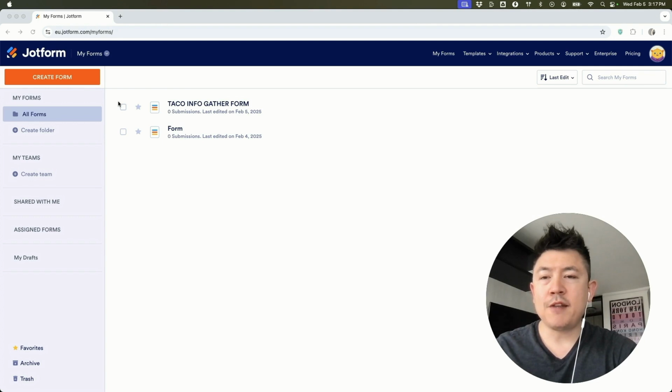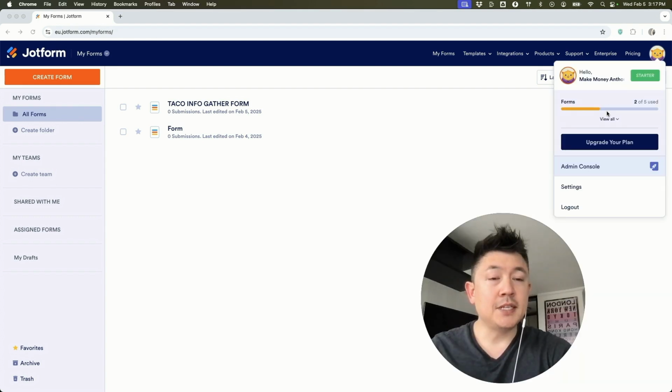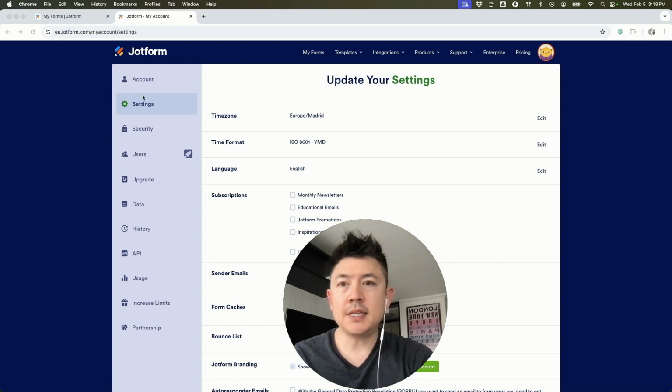Now here on the home screen, if you want to permanently delete your JotForm account, you're going to click on your profile icon here on the top right. Once you do that, you're going to see this drop down menu, and you want to click here onto settings. Okay, once you click there, you're going to see this menu here on the left. By default, it's going to pop into your settings, but in order to permanently delete your JotForm account, you're going to click on account. Here on the top left, it looks like a little person icon.